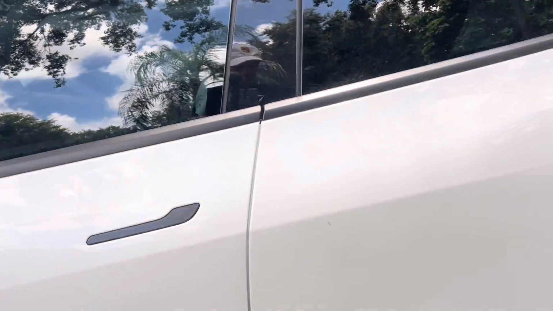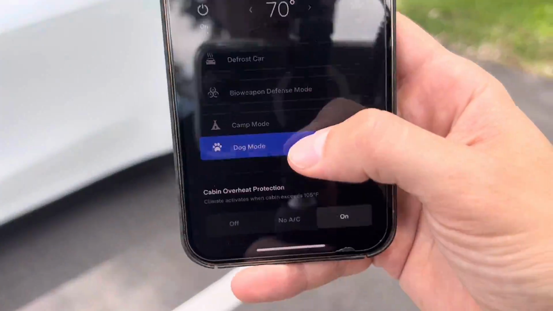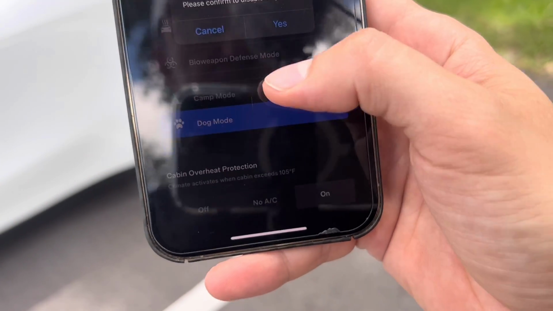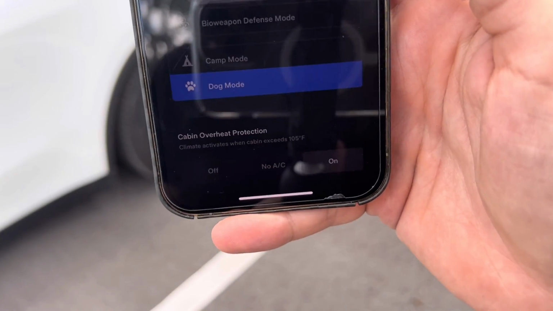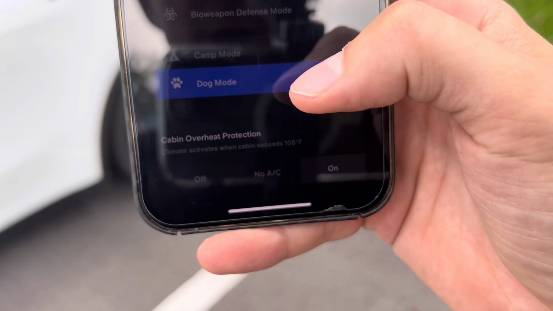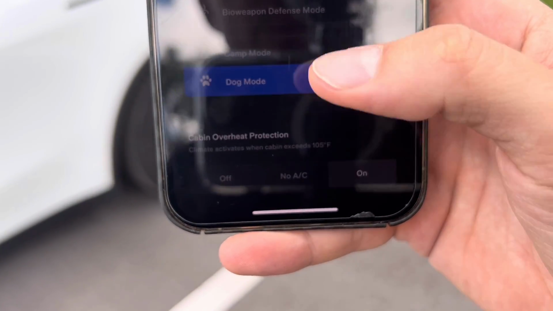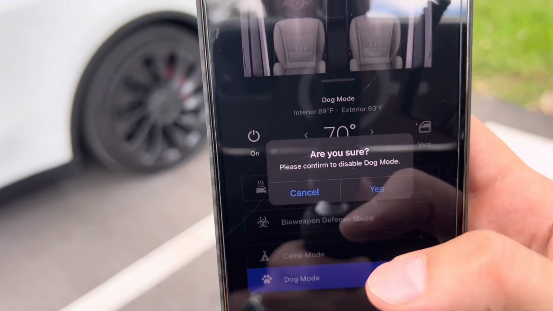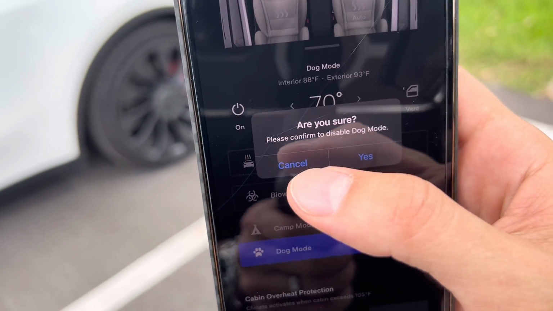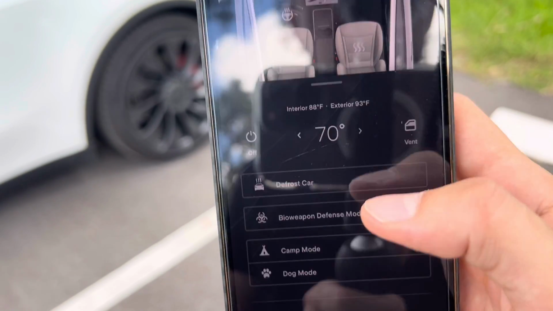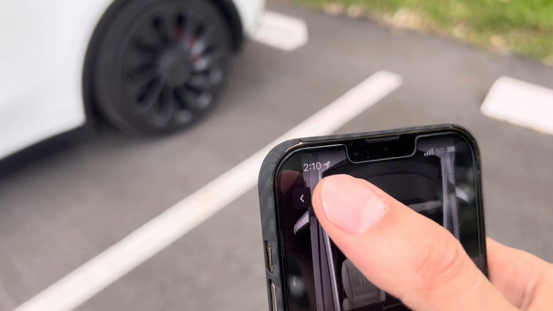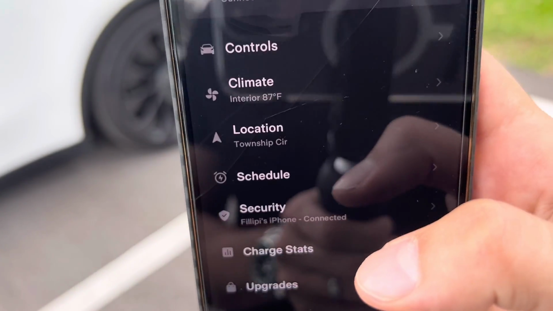Right now it's at 70 degrees, so I can just turn dog mode off. There's also something else called cabin overheat protection. What that means is that if the temperature were to exceed 105 degrees inside the car, the AC will turn on and lower that temperature. It says to please confirm to disable. Yes, I want to disable dog mode because I don't have a dog in the car right now. Alright, so let's go back.